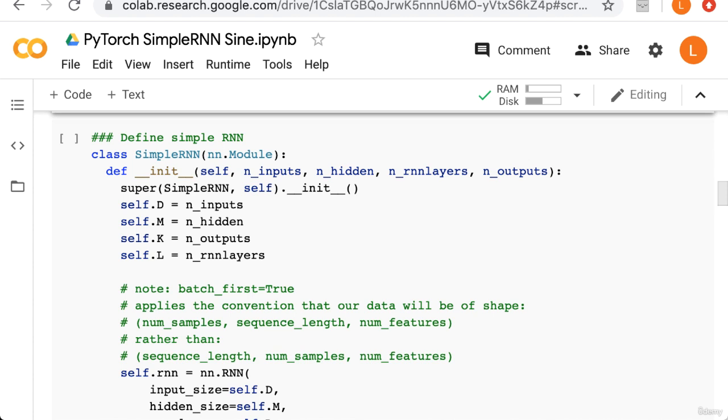Luckily, we saw all this in the last lecture, so this will just be a review. First, our simple RNN will inherit from nn.Module. Inside the constructor, we're going to take in several arguments: the number of input features, the number of hidden units, the number of RNN layers, and the number of outputs. First, we assign these arguments to instance variables, D, M, K, and L, as per our conventions in this course. Next, we instantiate the RNN object.